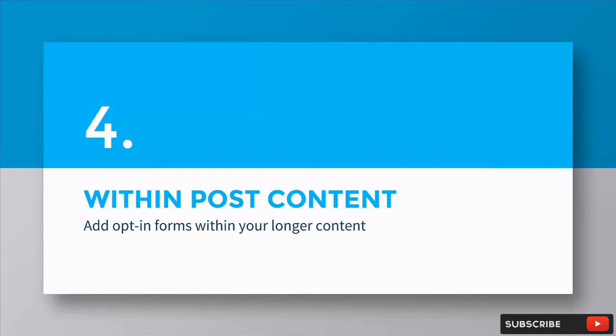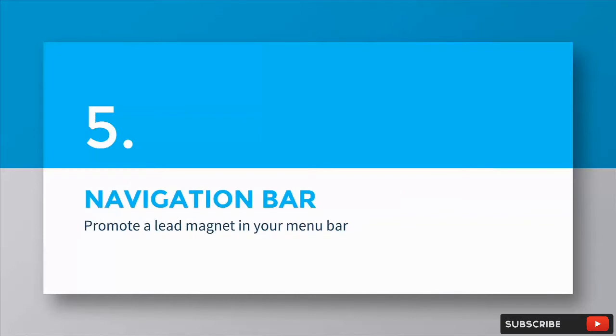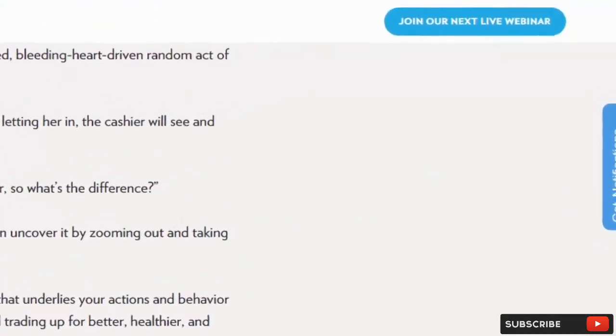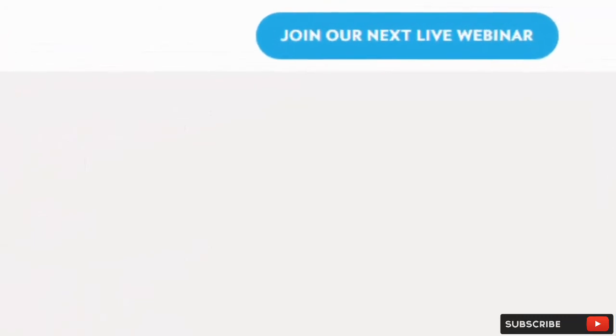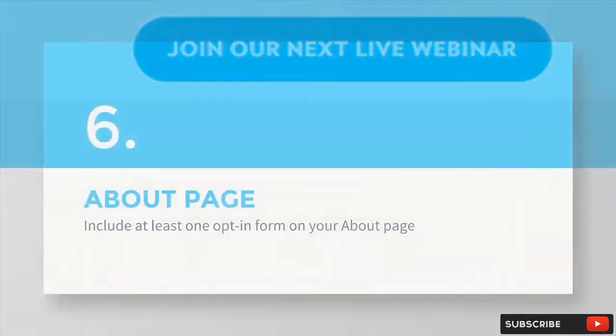If you have a core lead magnet that you want to promote to your entire audience, your navigation bar is prime real estate to do just that. Use an enticing label and link to a landing page where people can opt in and pick up your freebie.